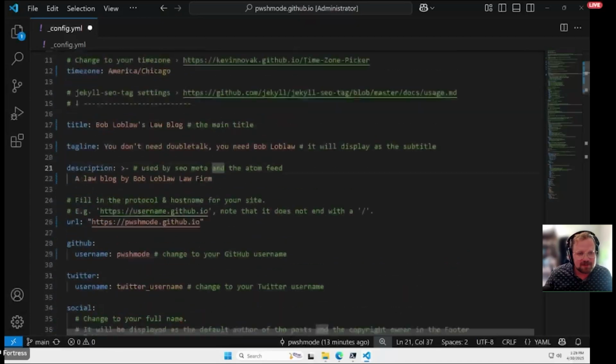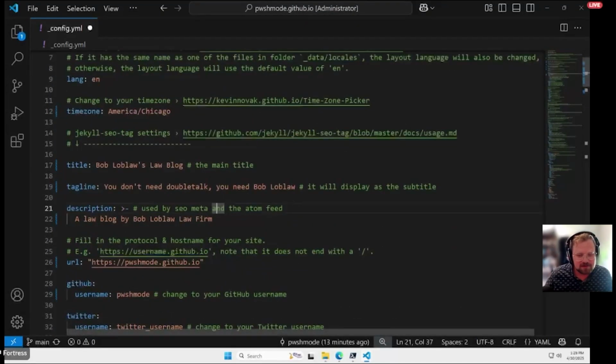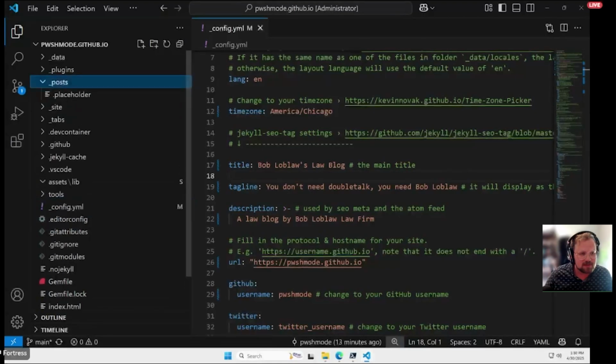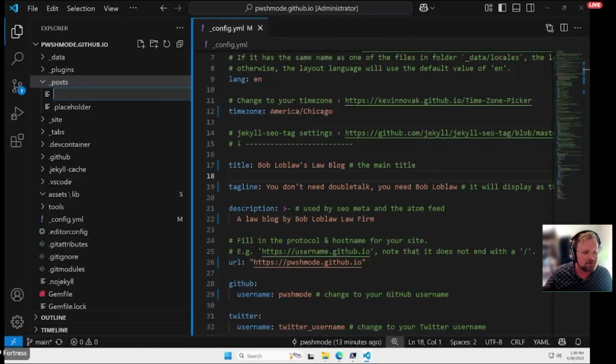All right, so we've got our config file. Let's go ahead and save these changes here. And then let's go to posts here. Let's make a new post. So it's looking for Markdown files. There are other extensions that it accepts, but we'll stick with Markdown. And it expects it in a certain format too.